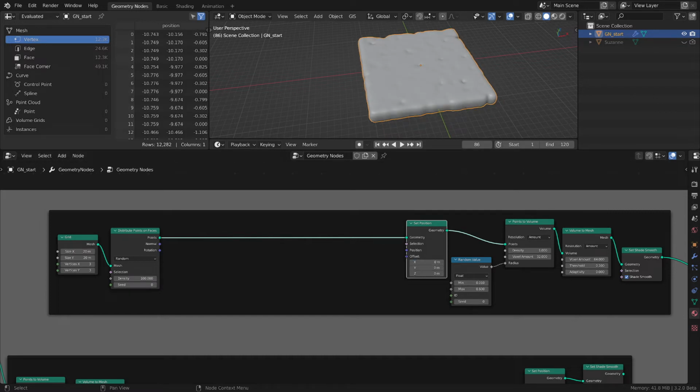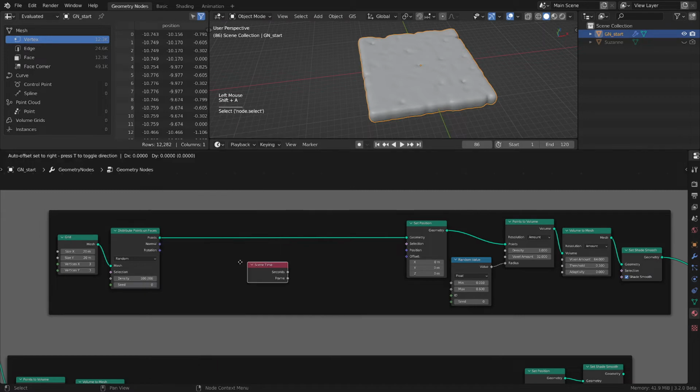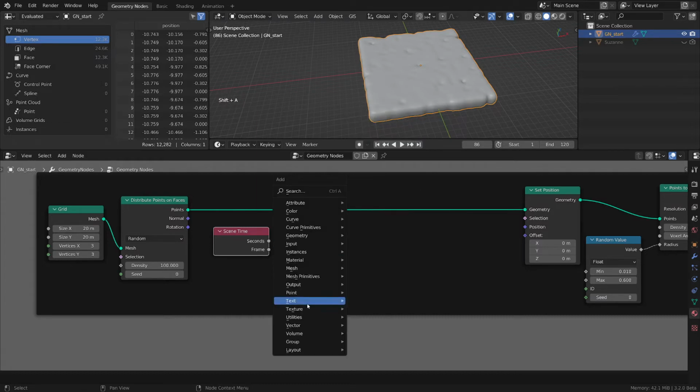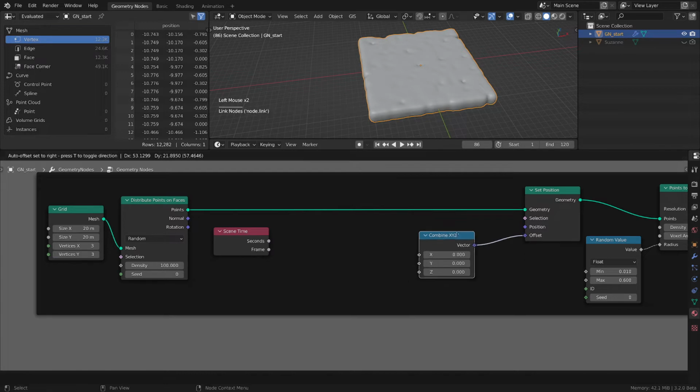And of course, being animated, we will need the scene time. So let's take the scene time here, and then let's do a vector, combine XYZ. That will give us control on different axes.